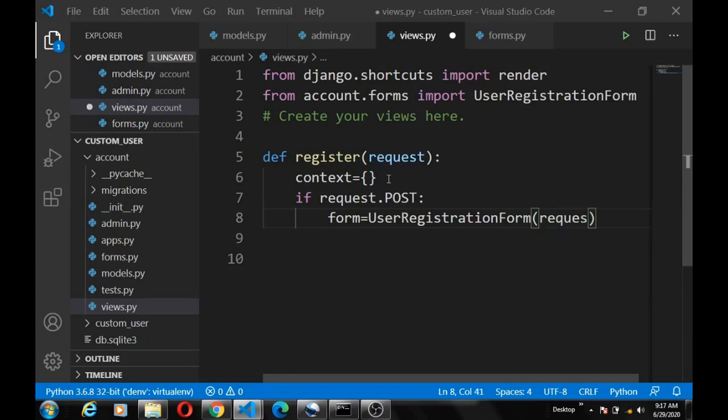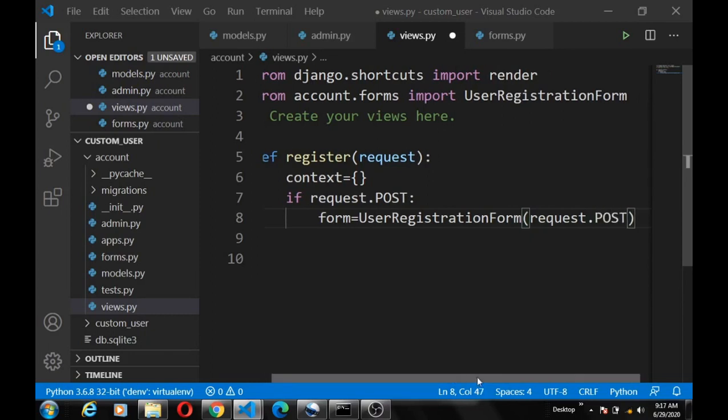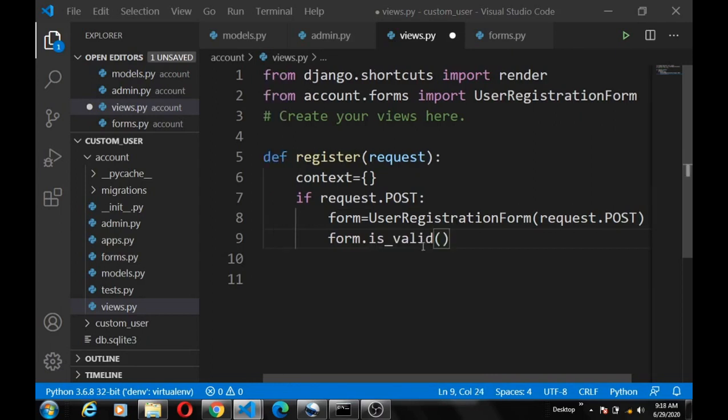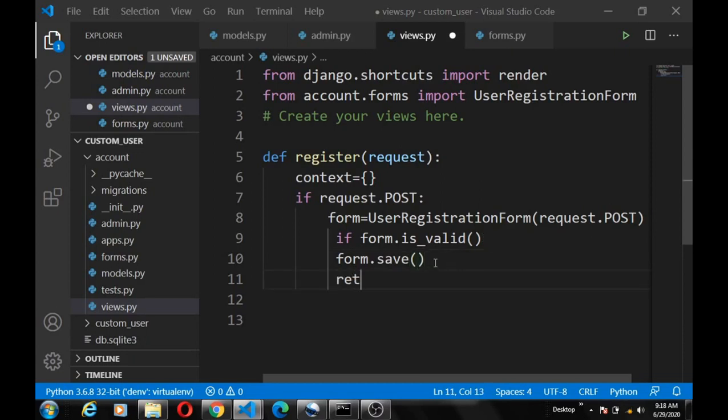Grabbing the data from the form. Then we validate the form by checking form.is_valid. Then if the form data is valid, we want to save the form to the database. Alright, then after saving the form, we return a redirect, which we're going to import. I want to redirect to the login page.